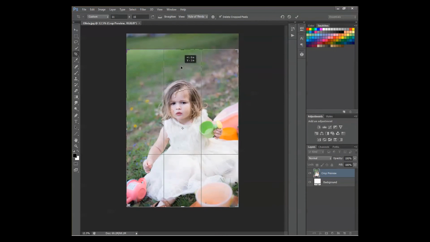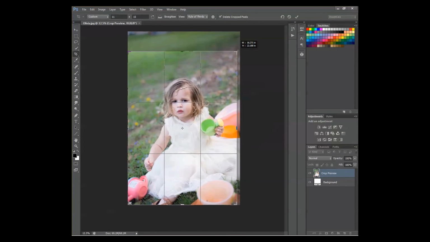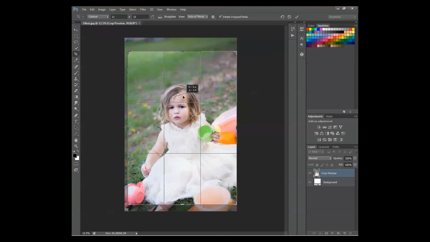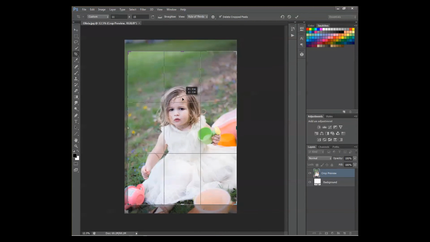Once I have the size in there, I can move that to wherever I want. I really don't want to crop a whole lot off of here. And as I covered before, I'm going to end up removing a lot of this stuff out of the photo, so you won't see all that anyway.